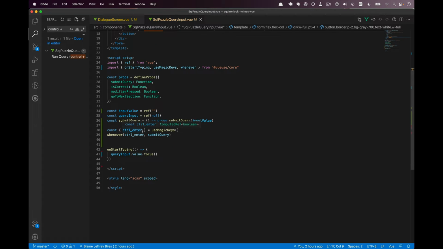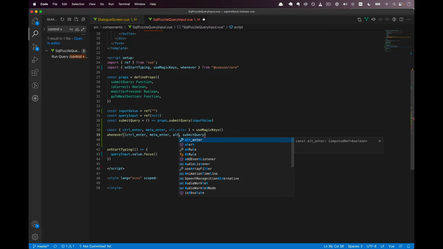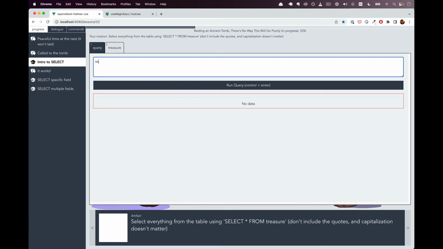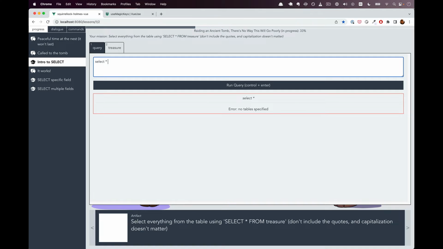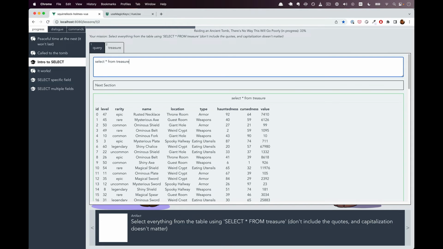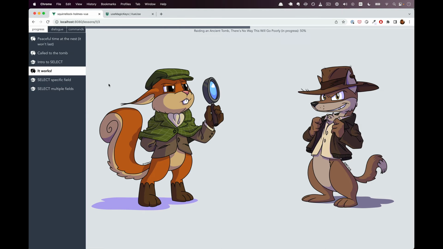So what we can do is we can start adding Meta Enter and Alt Enter, and we can feed these to the whenever. So now I can hit Meta or Command Enter and Alt or Option Enter, and it works. So basically all the modifier keys are going to work. The next thing is to make it so once you have the correct answer, then hitting Command Enter again will take you to the next section instead of having to go and click.